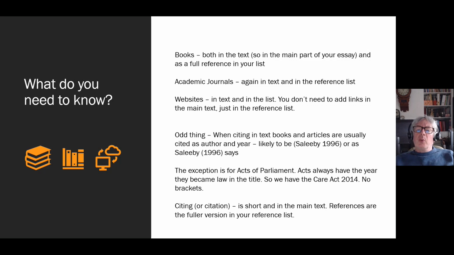So what do you need to know? Well, the 3 basic things at this stage are books, academic journals, and websites. For all of these, you need to be able to cite them in the text and provide a full reference in your references. Usually when we're citing in the text, we have author and the year, and that's about it. You do not have to put the full quotation in your text. It eats up your word count besides anything else. And you don't have to put links either. All of that goes in the reference section.